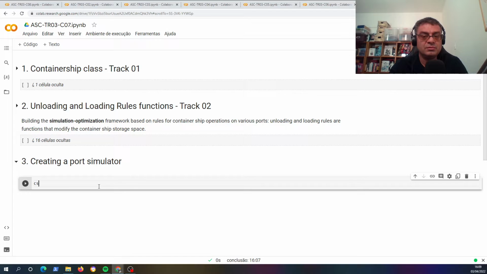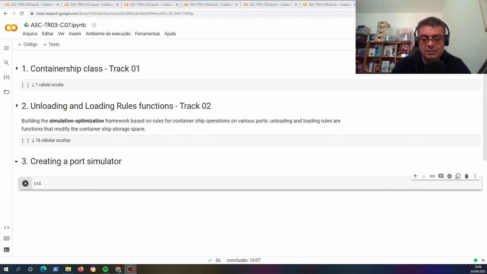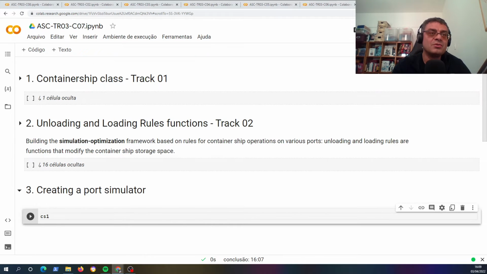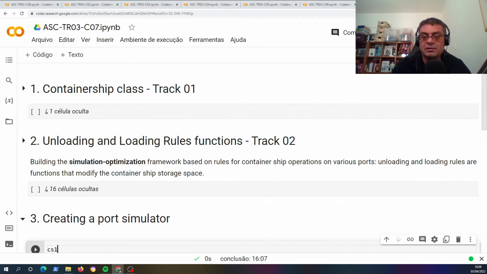So let's code now. Also, I'm going to zoom in to make the screen easier to see, and the code obviously. So here you get more zoom. Now it's easier to see what we are doing.